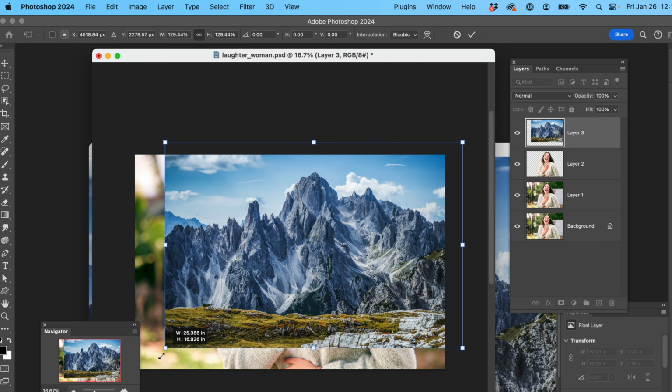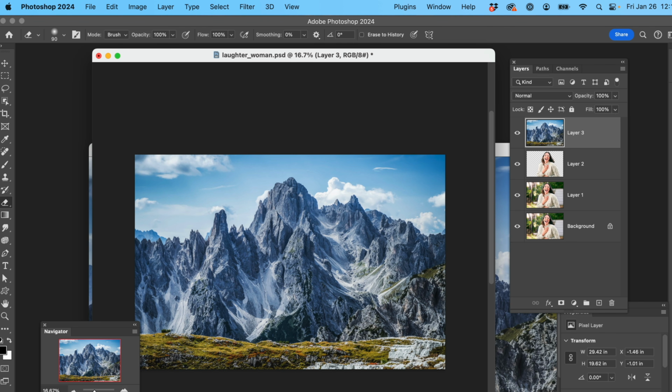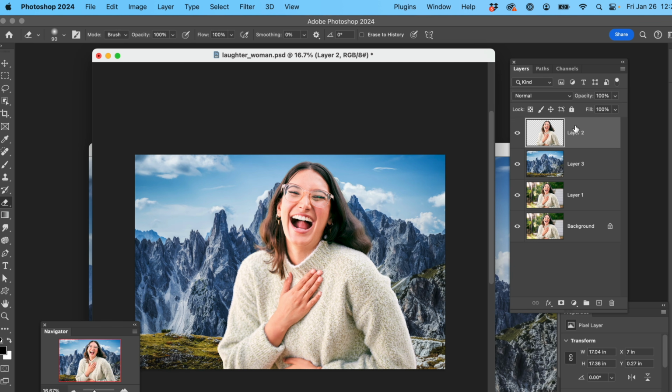Drag it all behind her. Perfect. Now we got pictures of the mountains. Okay, let's move our layers. Let's grab her and put her in front of the mountains. So there we go. We have her laughing in front of the Dolomites in Italy, because everybody likes to do that. A simple way of moving layers around to get what we're looking for.